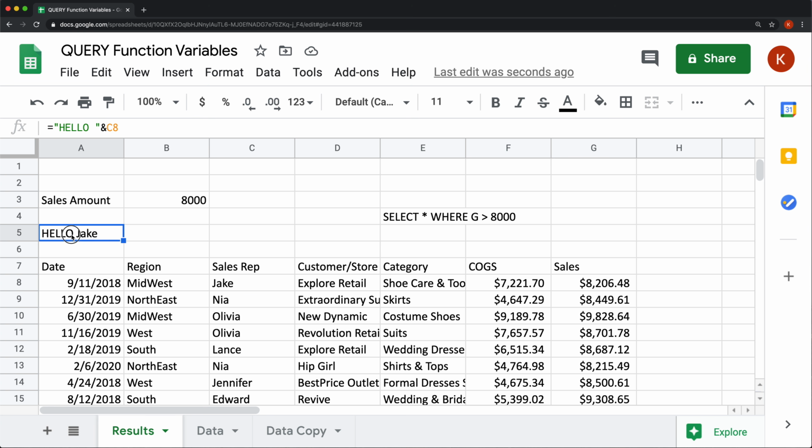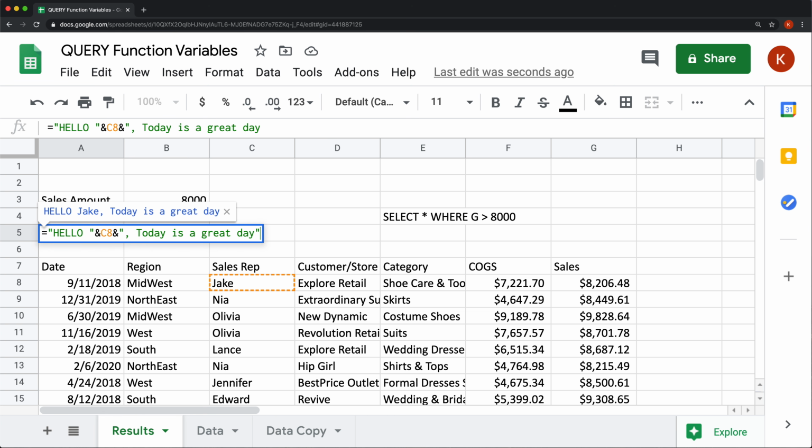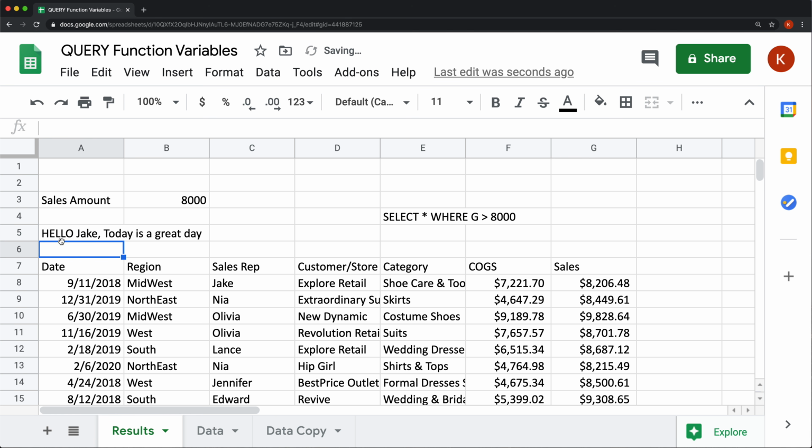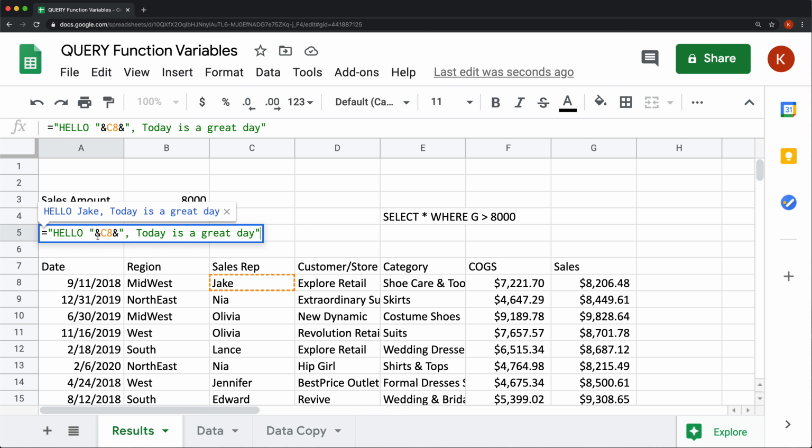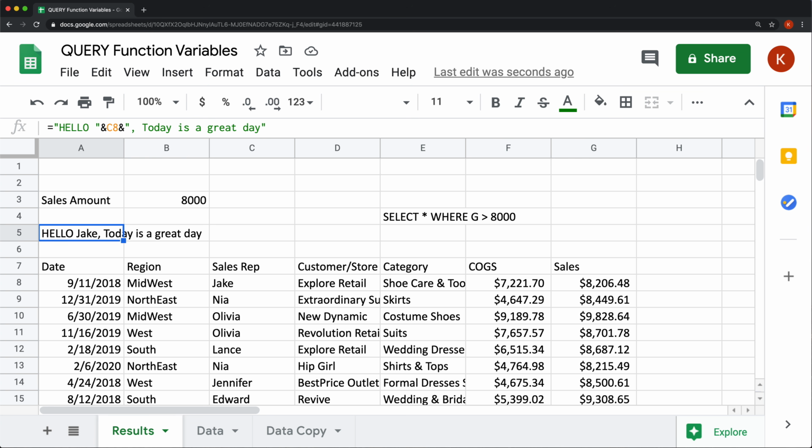And then we could add more to this text by simply doing another ampersand. Basically, just think about ampersand as a plus sign for text. And then we could add a comma and say, today is a great day, something like that. So now we got this: Hello, Jake. Today's a great day. So basically, we now use some text combined with some information from our spreadsheet cells and then some other text combined to it. So this is the technique you can use to build whatever it is we need to build.